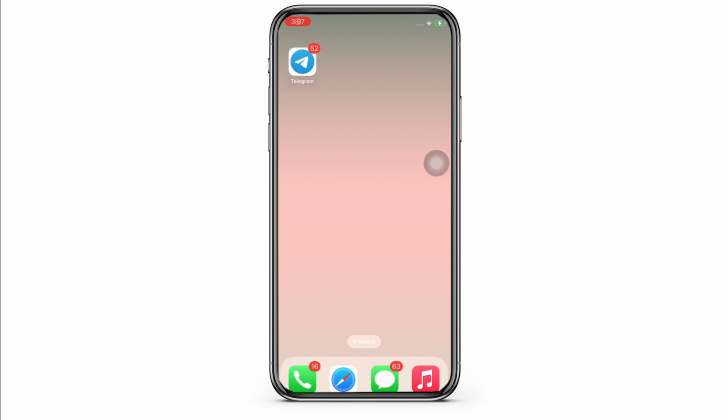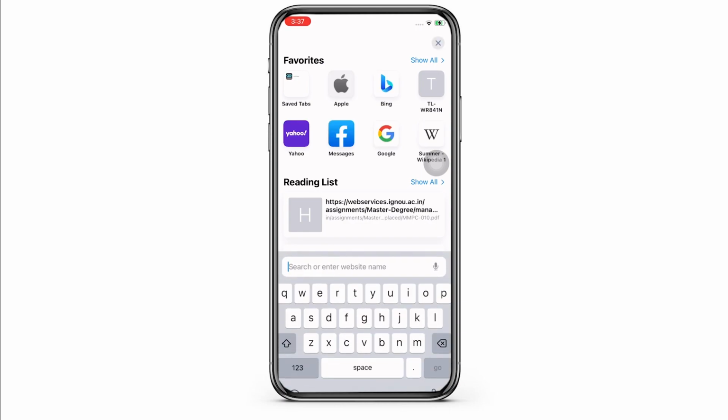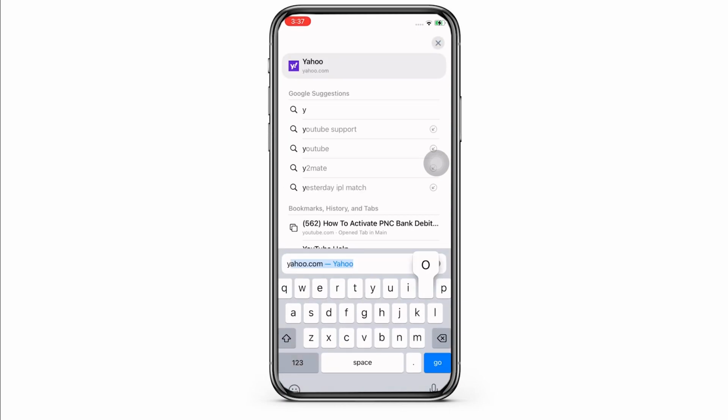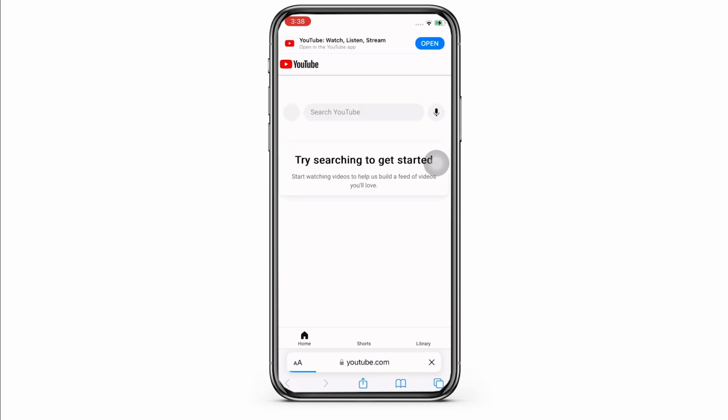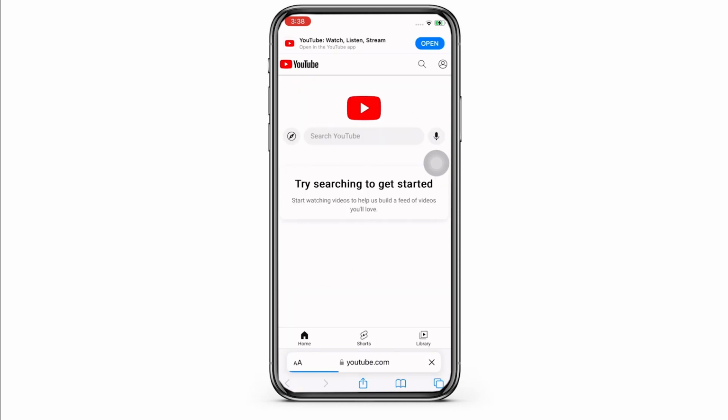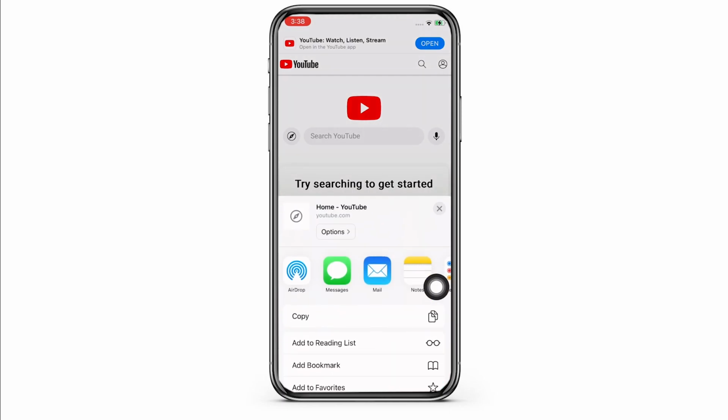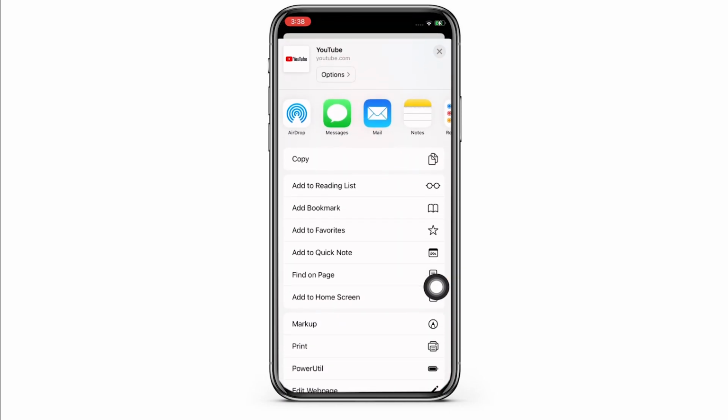If you want to add a website shortcut to iPhone or iPad home screen, go ahead and open Safari on your device and further open the website you want to add to your home screen. Once opened, tap on the Share button on the bottom center of the screen and in the window that appears, scroll through and find the Add to Home Screen option and tap on that.